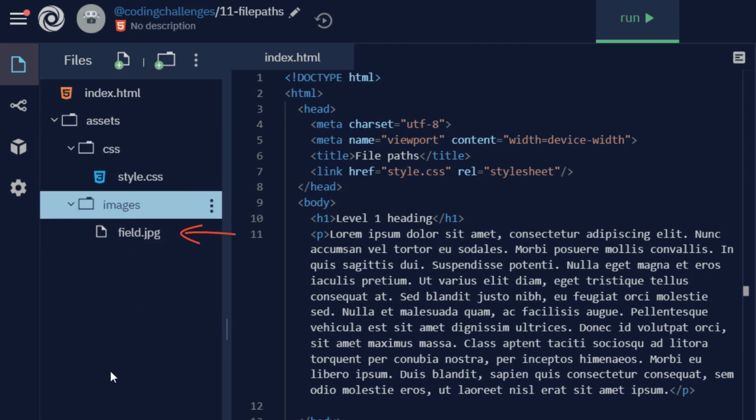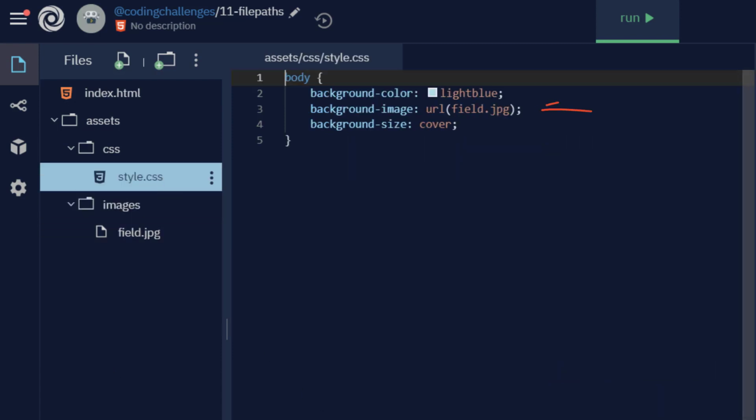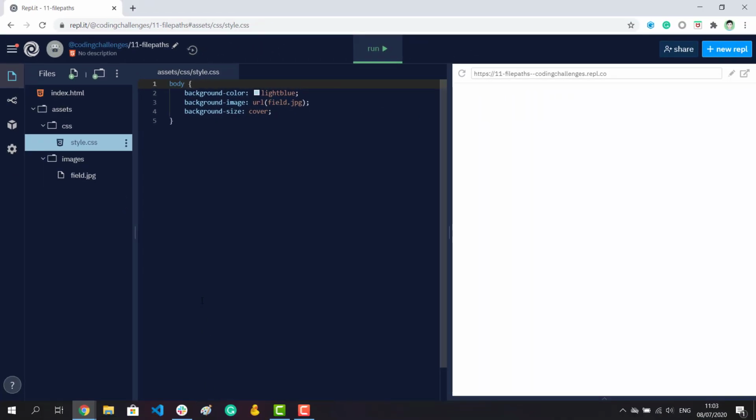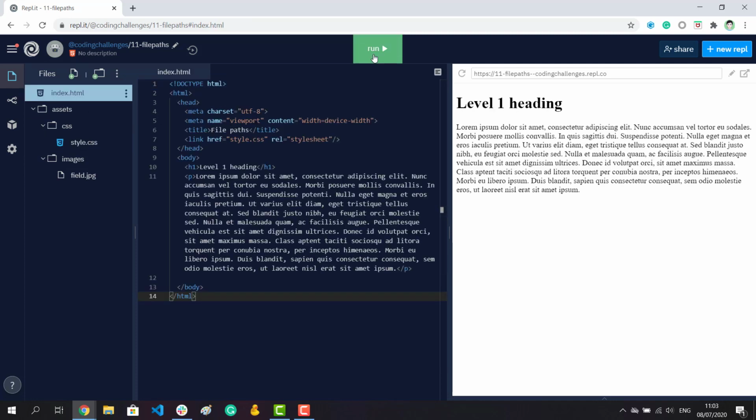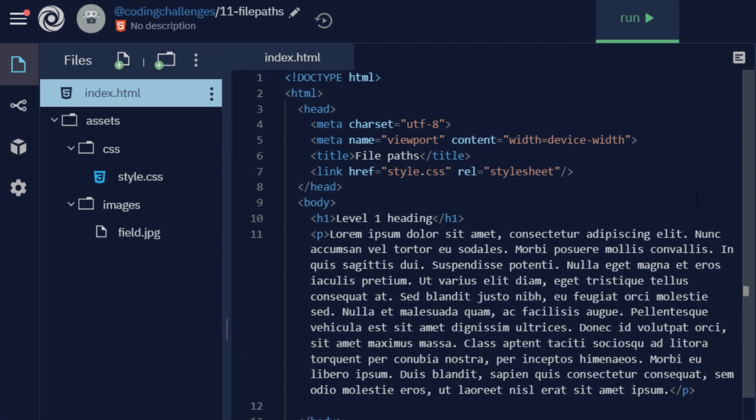Now, the CSS file for this project has some CSS to load a background image, and it has a backup background color of light blue set should the image file not load. But when we run the code, we can see that neither the background color or the background image can be seen. This tells us that the HTML file cannot find the CSS file when the page is rendered in the browser. So the file path we gave the HTML file in the head must be incorrect.